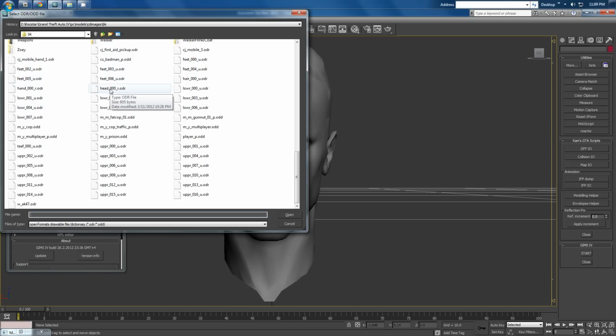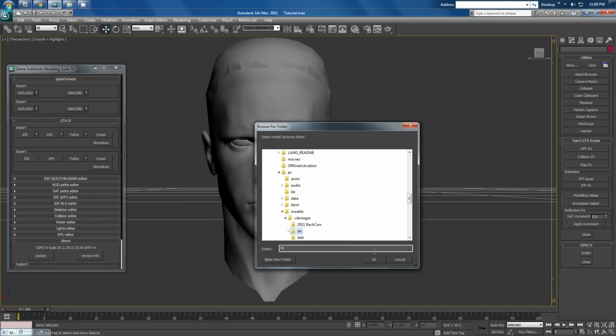And so we're going to be rigging to the head, obviously. So click the head, OOO_R.ODR. And it's just asking you for where the textures are located. I put everything in the same folder. So wherever you have yours exported to, along with the textures, make sure you select that folder.